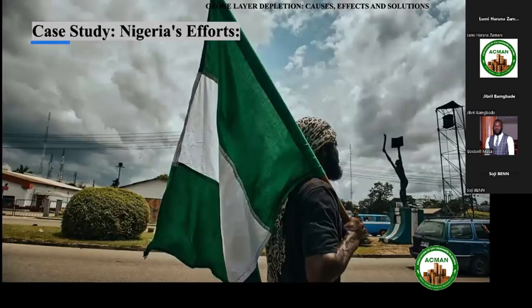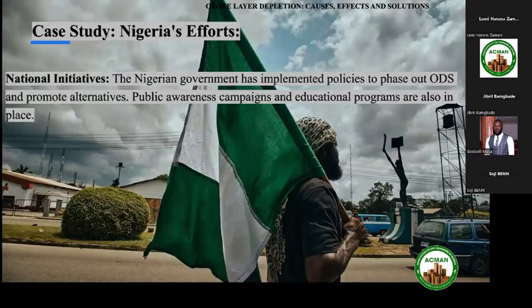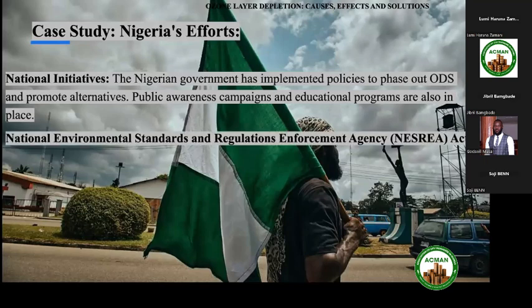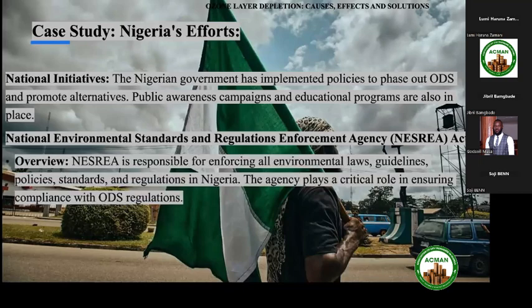What Nigeria has done on her own is to implement policies to phase out and promote alternatives. Some of these alternatives we are seeing through public awareness campaigns and educational programs that are being organized, like what we are doing now. Then NESREA, the National Environmental Standards and Regulations Enforcement Agency, is responsible for all environmental laws, enforcing them, guidelines, policies, standards and regulations in Nigeria. They have been playing a role since their inception, and they have been doing quite well in it.